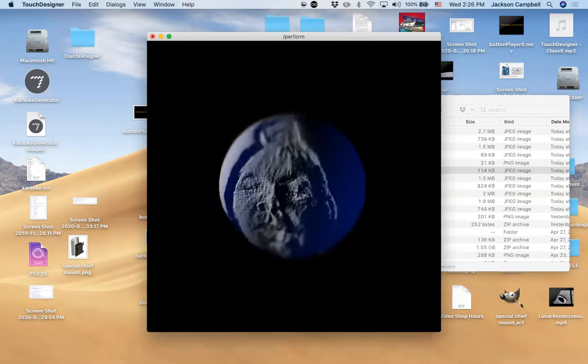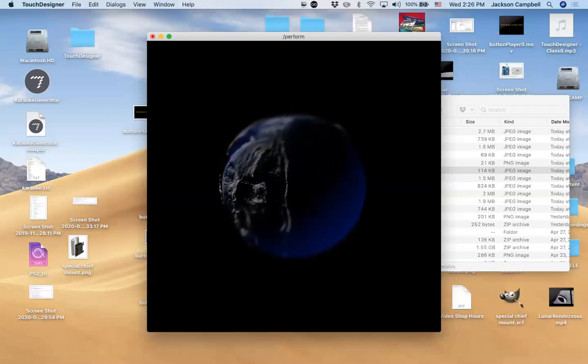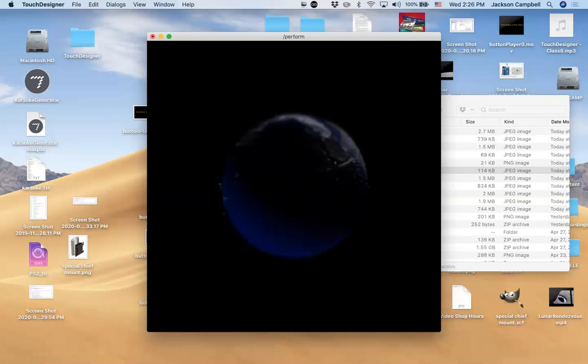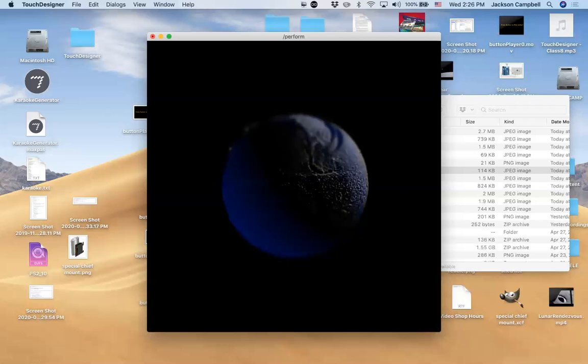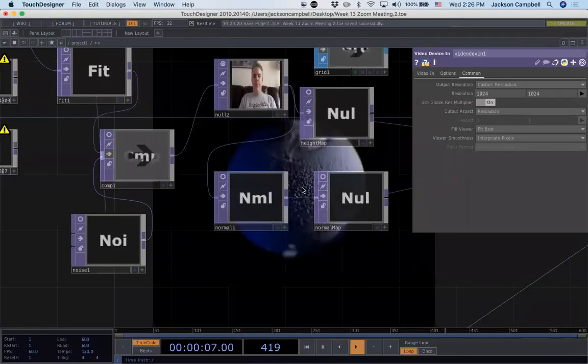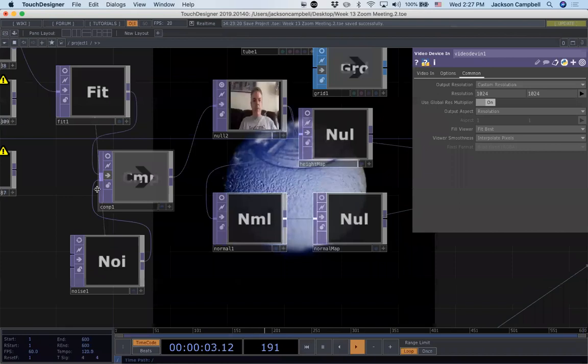You could probably also change the amount of noise, or the intensity of the noise, based on the input of a sound, of a microphone. That'd be kind of cool too. But that's really all I wanted to show for today. Any questions on this?